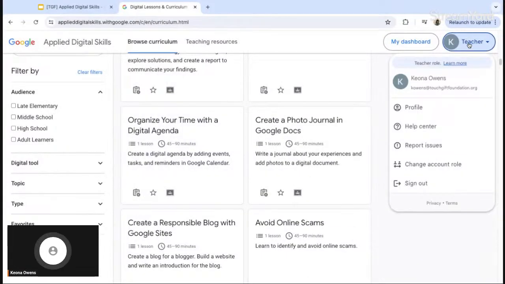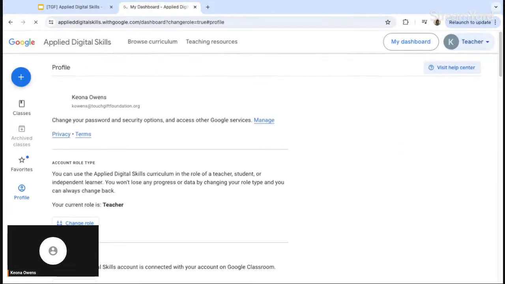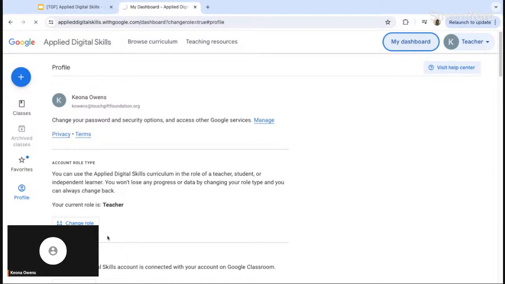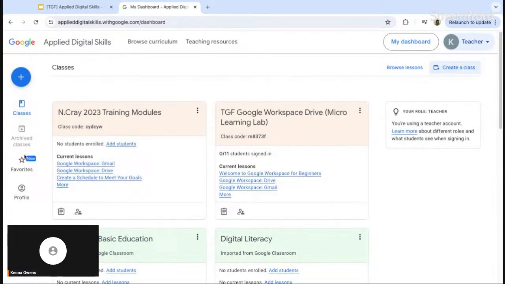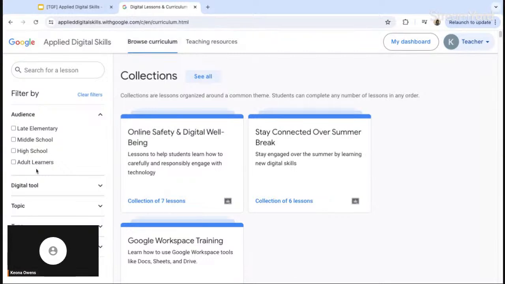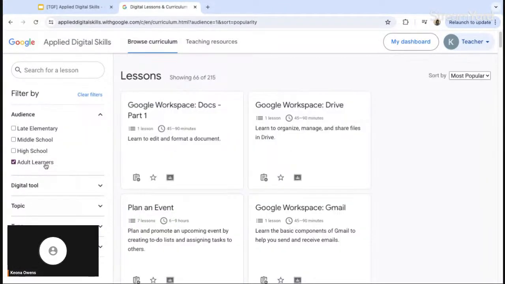All right. So also what I love about this platform is, as a teacher, I can toggle between me as a teacher as well as a student, and be able to change my role of my account, which will allow me to change my role as a teacher. So because our audience are adult learners, I'm going to go ahead and select adult learners.